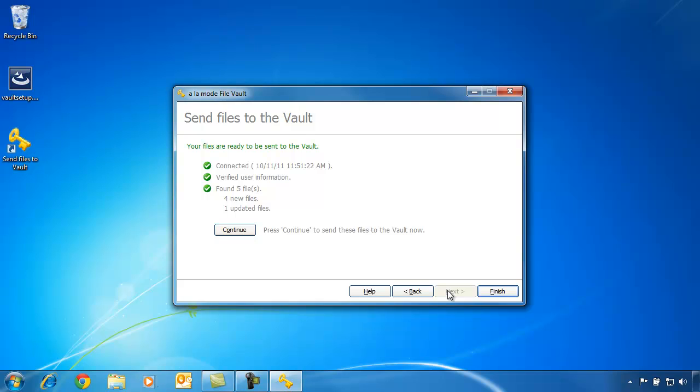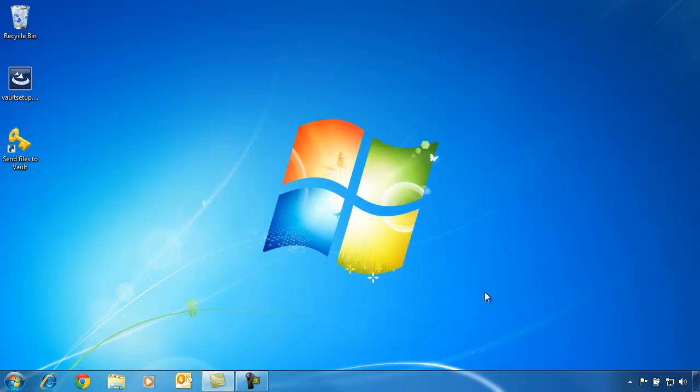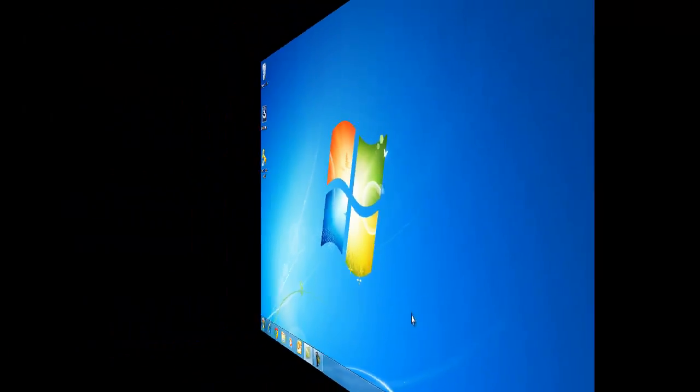Remember, you'll get an email notice from the Vault every time it runs, whether there are files to back up or not. If you stop getting these notices, this will be your first indication that Vault isn't backing up your files.